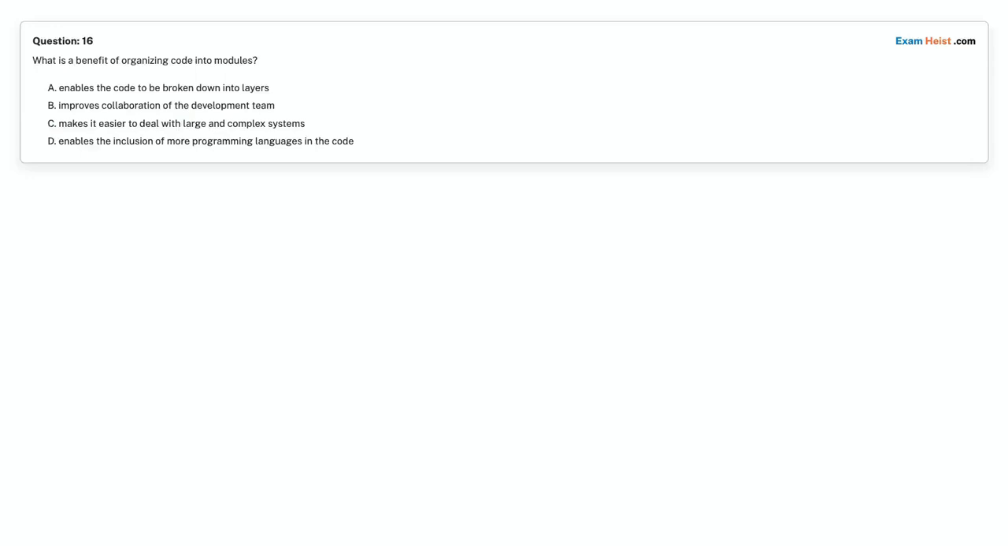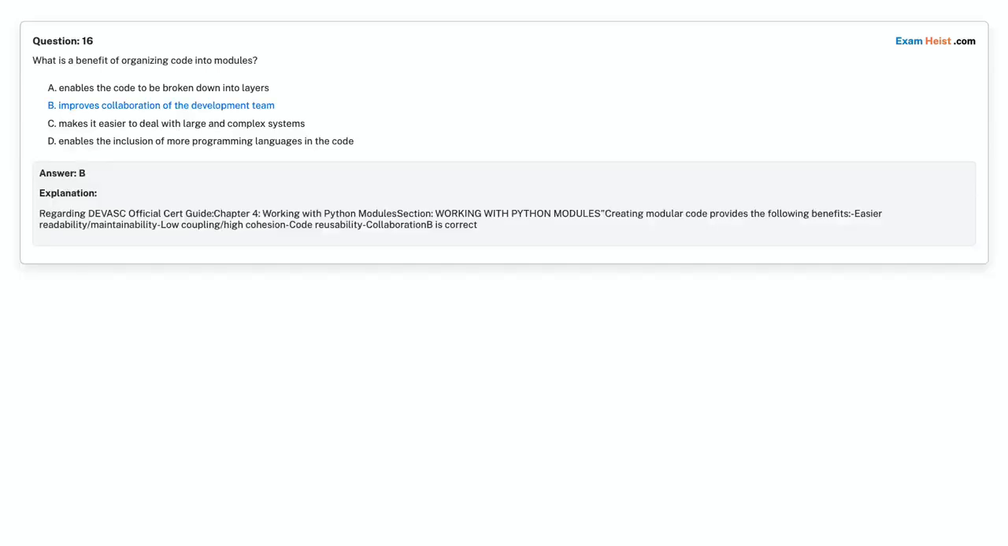Question 16. What is a benefit of organizing code into modules? Option A. Enables the code to be broken down into layers. Option B. Improves collaboration of the development team. Option C. Makes it easier to deal with large and complex systems. Option D. Enables the inclusion of more programming languages in the code. Choose the correct answer. Correct answer is Option B. Improves collaboration of the development team.